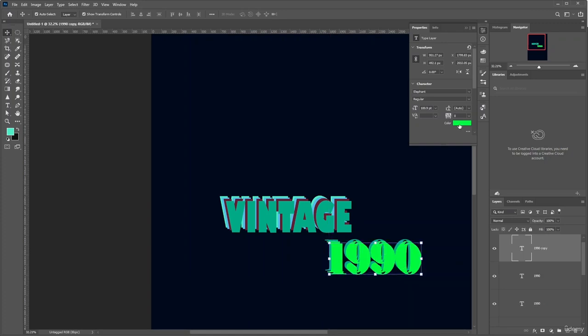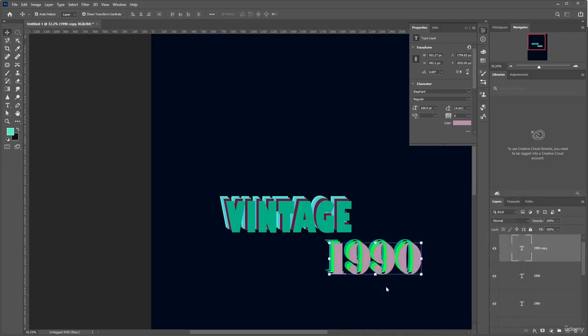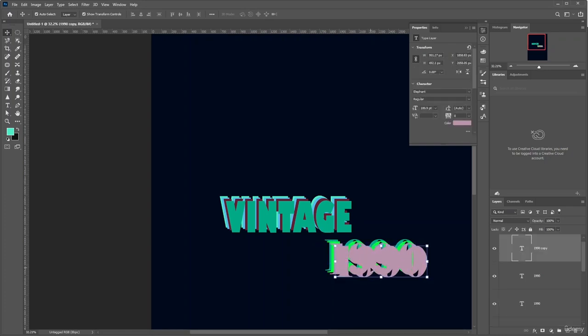Okay, again I will duplicate it by holding the Alt key. This time I will change the colors. So for example, let's use these colors, or a simple one, then hit OK. So here now we have this one. Then again I want to change the colors here, and I will just take it to here.